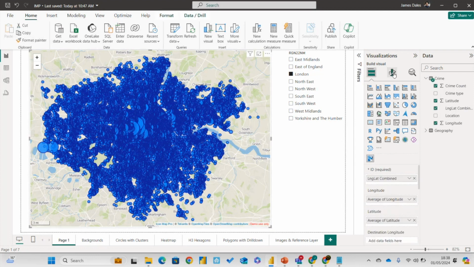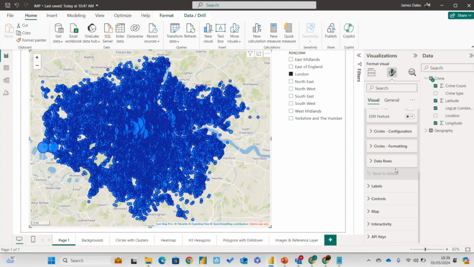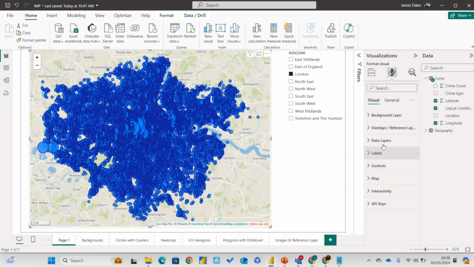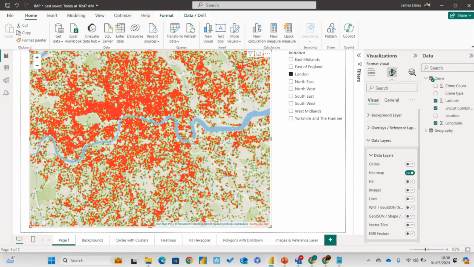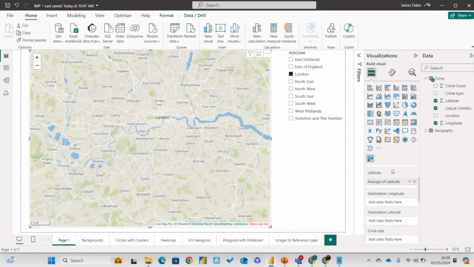What else can we do? Sticking with this, well, obviously we've got heat maps. So if I take off circle size and then go back to the formatting options, oops, click on the map, data layers, circles off, heat map on. We have heat maps. That's fine. But as I mentioned, we don't always want to cluster. Oh, actually, let me just show you one other thing quickly before I show you something completely new. Put the circles back on a sec.